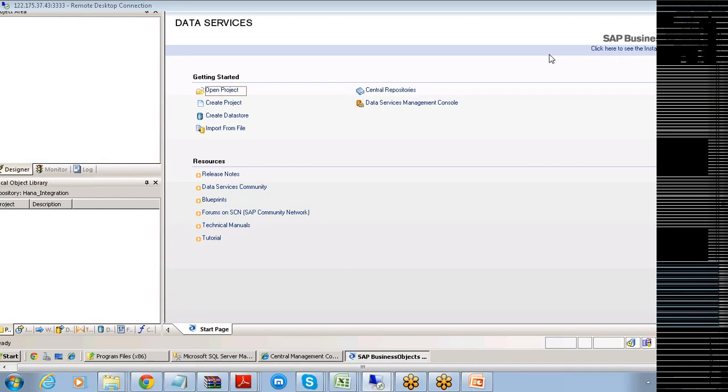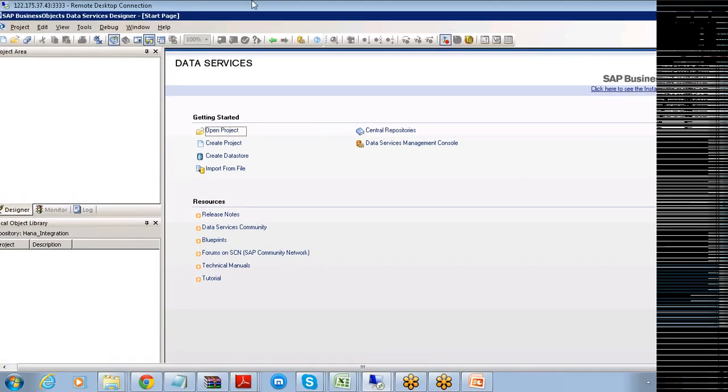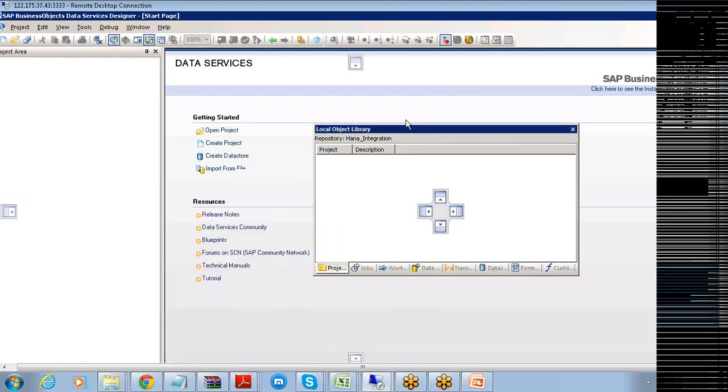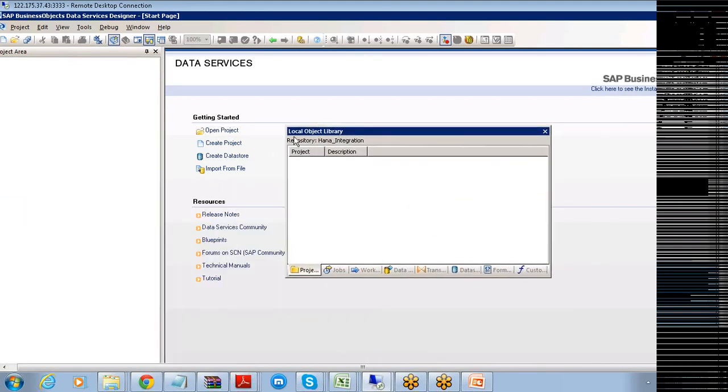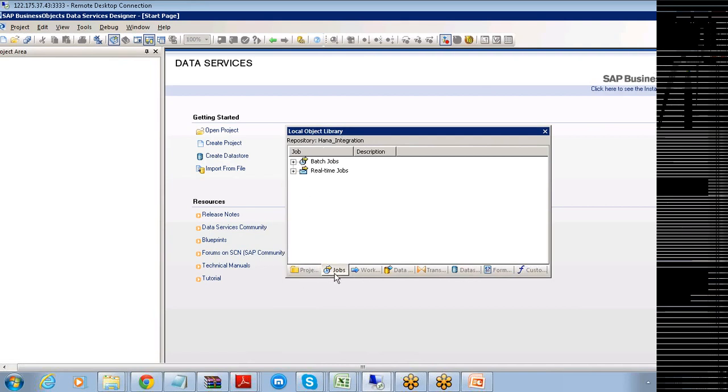So this is your repository. This is your Data Services Designer. This Data Services Designer is the place where we develop all these jobs. Within that, you're going to have the local object library. Within the local object library, you're going to have the projects, then the jobs, the workflows, a new concept, the data flows, and the transforms.